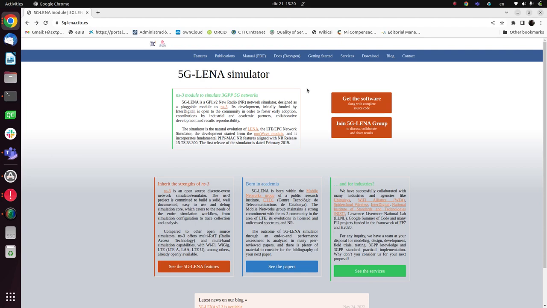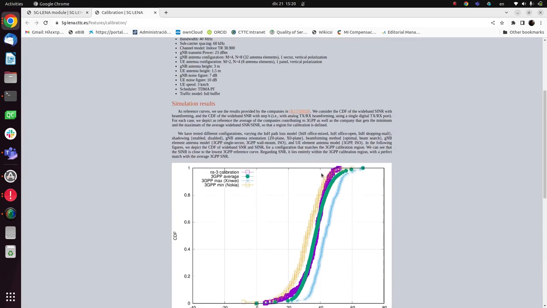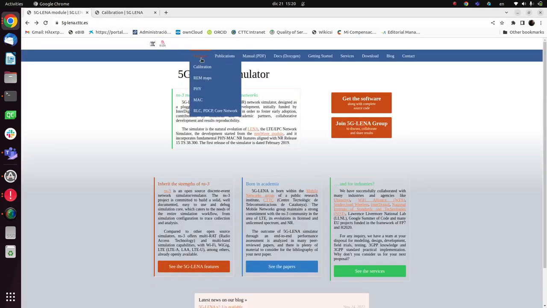Hi all, in this video we will see a brief introduction of the 5G-LENA simulator web page. Here we can find information related to the supported features of the simulator, such as calibration results. I can open in a different tab, so here for example you can see calibration results, REM maps, and also information related to the details of the design of the various layers.